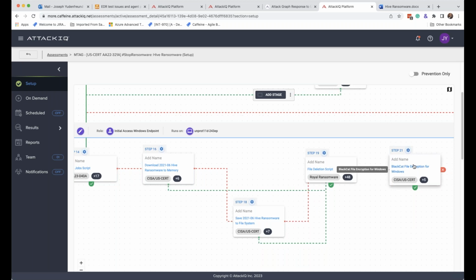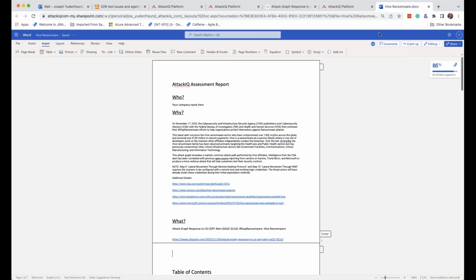So I am going to close off and leave time for any questions. But at the end of the day, we're going to have the ability to give you a report that looks like this. You can talk about who. Well, we assessed who you are. Why? Well, you see here that the Cybersecurity and Infrastructure Security Agency published a joint security advisory, right? We're going to respond to every single one. That's why you're going to conduct this testing. The what? That's our version, or our response, to that.